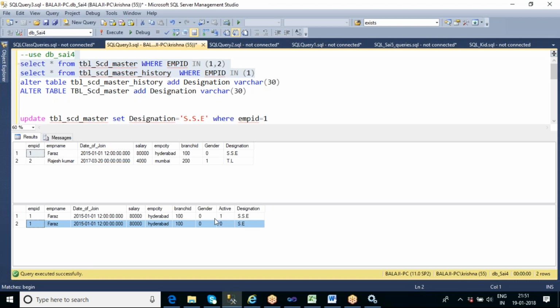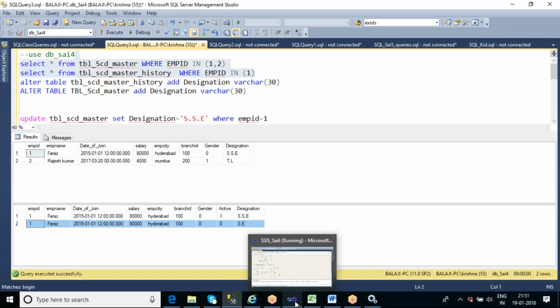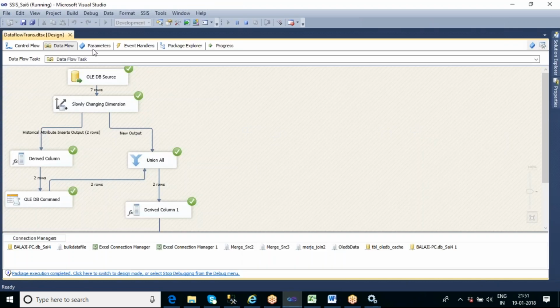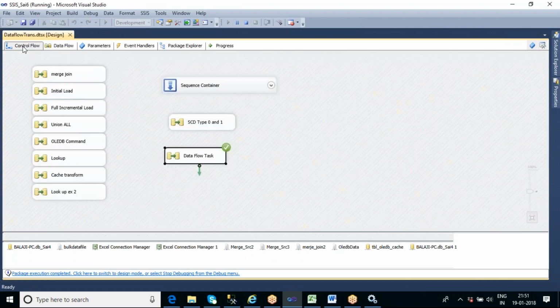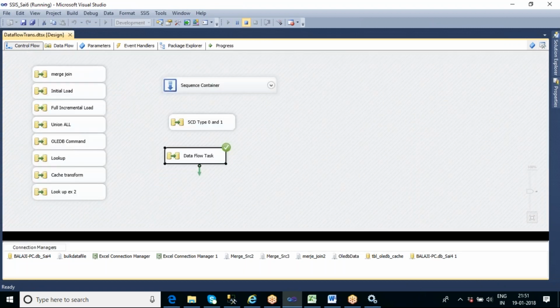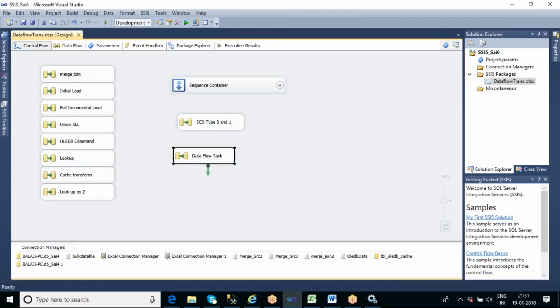If I write a query where active equals 1, I will get the list of latest statuses. But I don't know in which period he served as software engineer and from which date he got promoted to senior software engineer. To know that, I want to maintain the history in two date columns. Let us see how we can do that.